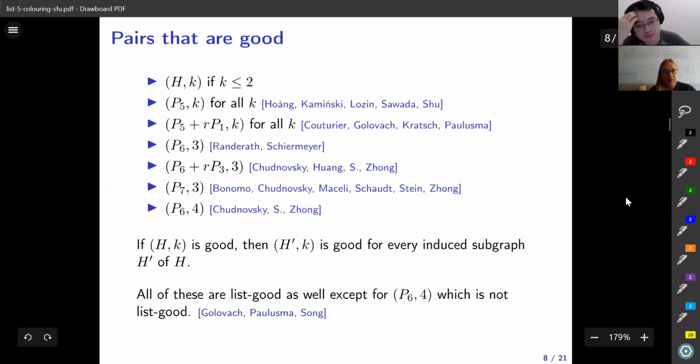And this is followed by an even longer list of things that we know to be good. 2-coloring is always easy, even with lists. And for 3-coloring, we have all of these results. They tell us then for patterns of length 7, or one of length 6 and the others of length 3, or one of length 5, the others of length 1, which is actually contained in that one, we can do 3-coloring. But this is where our knowledge ends. We don't know what happens for P8 and 3.